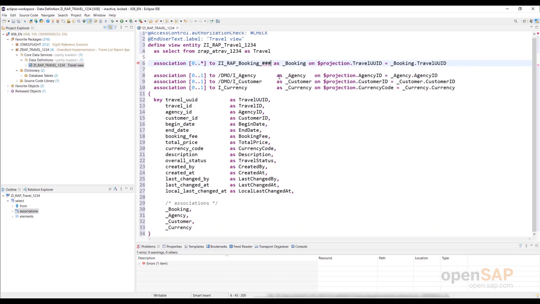Associations to the entities booking, agency, customer, and currency are defined and exposed in the projection list. An association is defined with a cardinality, a target CDS entity, an optional alias, and an on condition. The reason for the current error is that the specified booking CDS view does not yet exist.